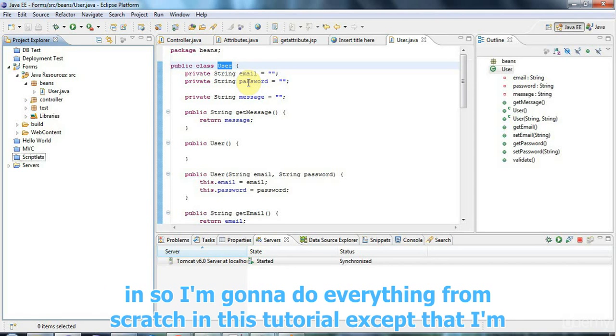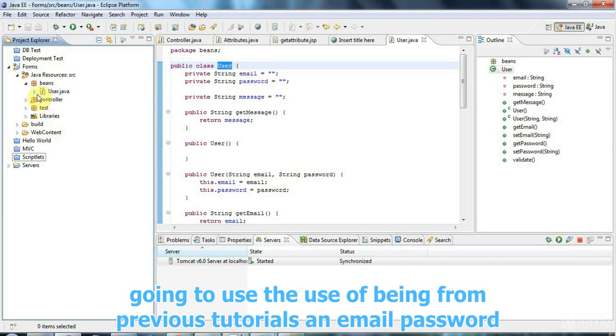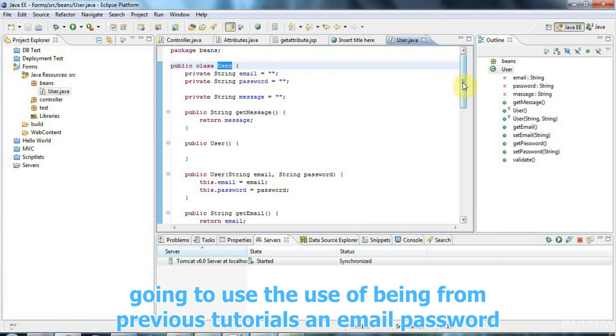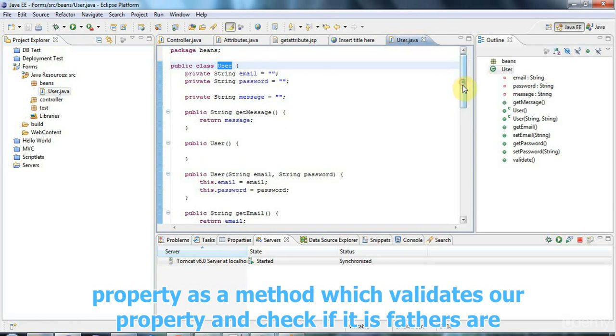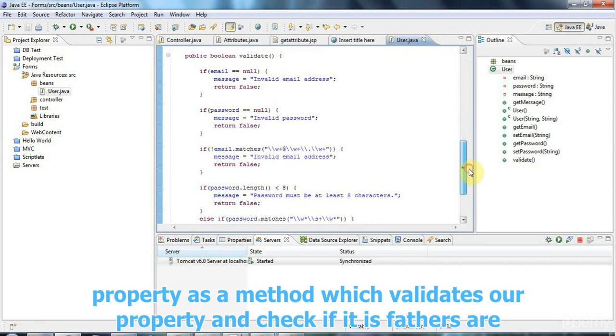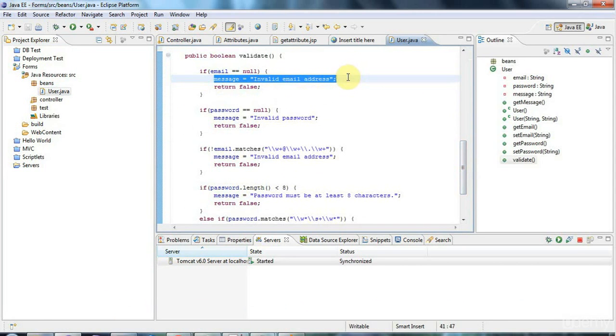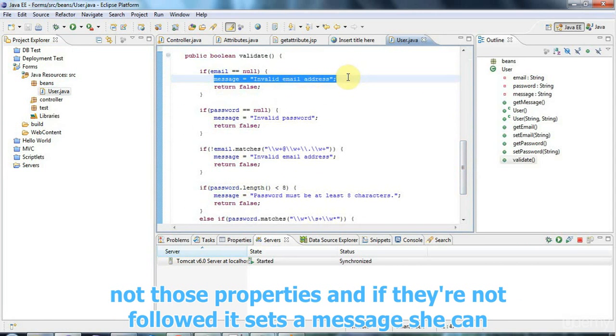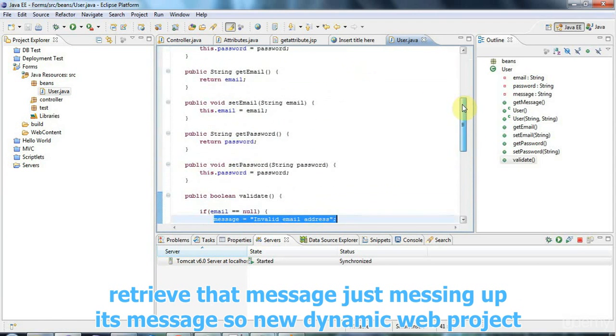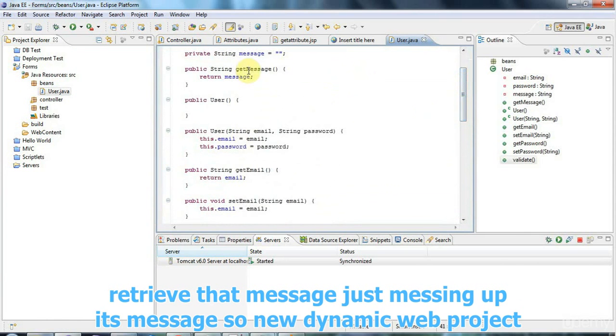I'm going to do everything from scratch in this tutorial, except that I'm going to use the user bean from previous tutorials. The user bean, you'll recall, has an email and a password property, and it has a method which validates those properties and checks if both of them are valid or not. If they are not valid, it sets a message which you can retrieve via getMessage, which is a method up here somewhere. There we go, getMessage.